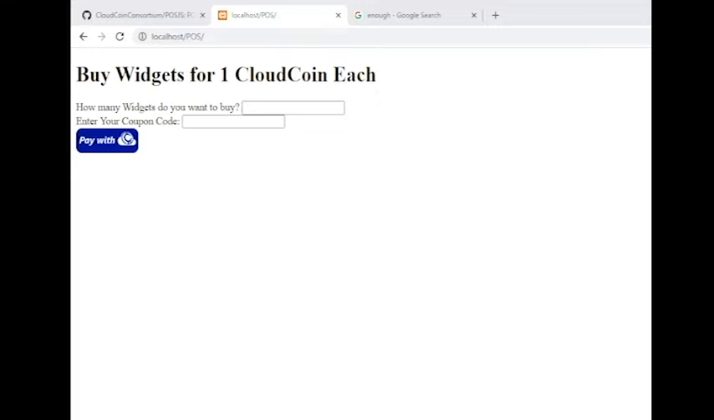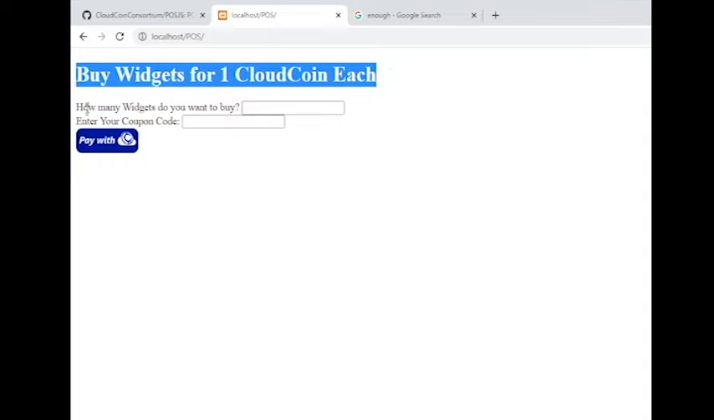Now we're going to take a look at how the POS system works, and then we'll get into the details of the code. Here I've got XAMPP running on my local computer. That's a web server, and so it allows me to execute HTML pages off of my computer. So I've got a very simple demonstration here, and basically it says buy widgets for 1 CloudCoin each. How many widgets do you want to buy?